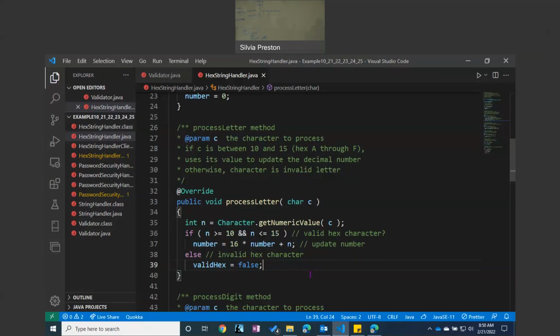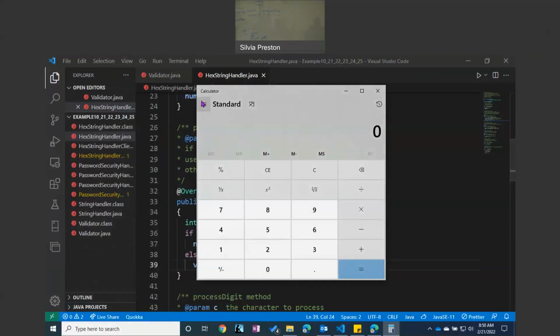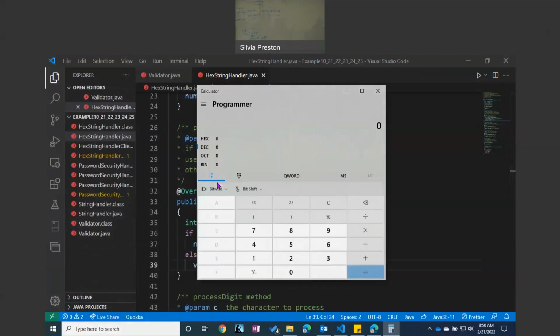Hexadecimal numbers are numbers from 0 to 9 and A to F. Now, if you want to look at what you can do, open the calculator. I told you guys that, right? Programmer mode, and here's your hex: A, B, C, D, E, F. So it's from 0 to 9, A through F. Those are your hexadecimal numbers.